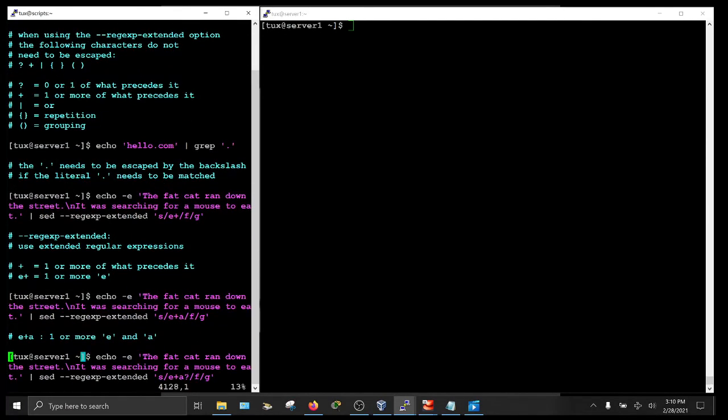So when you're using the regexp extended option, you do not have to use the backslash to escape the following characters. The question mark means 0 or 1 of what precedes it. The plus symbol means 1 or more of what precedes it. The asterisk means 0 or more of what precedes it. The pipe character means or. The curly braces mean repetition, and then the parentheses mean grouping.